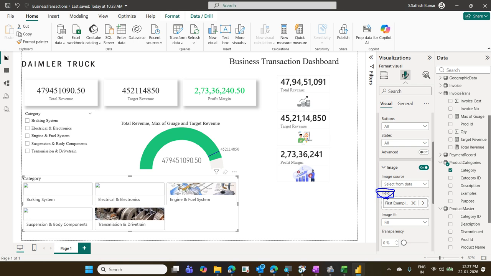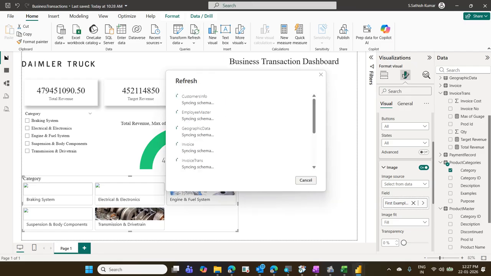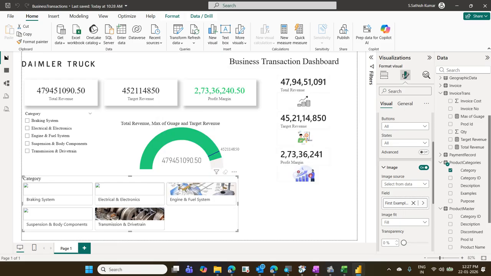Yes, all the 5 pictures are displayed. So this slicer is not required for me. I can delete this slicer, since we have added a new slicer.